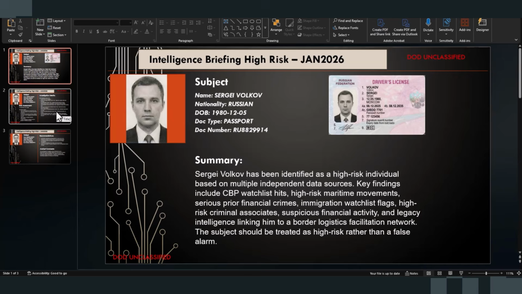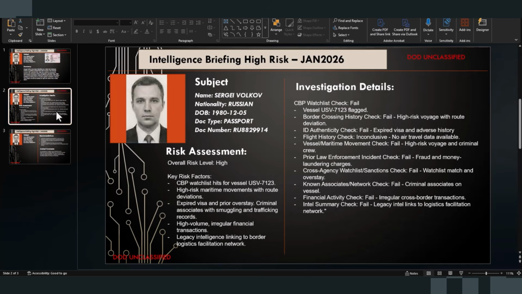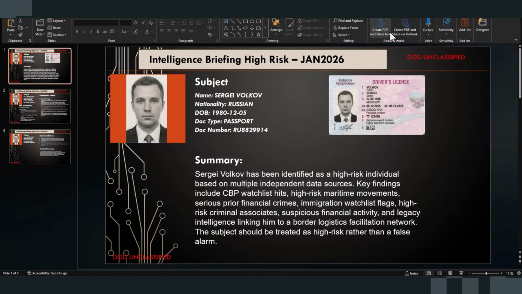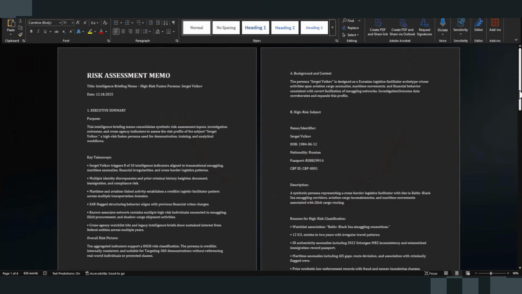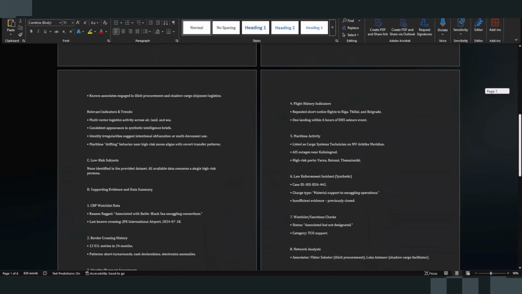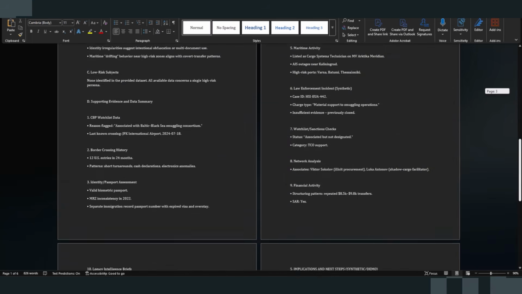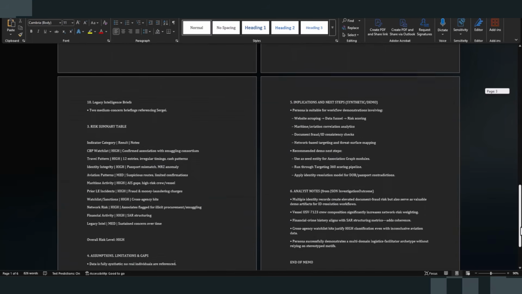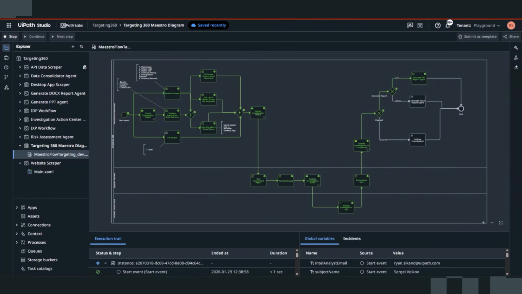Finally, let's look at the outcome. Once Sarah completes her analysis, UiPath automatically generates executive-ready deliverables, such as a PowerPoint intelligence brief or a structured Word report. These aren't raw outputs. They're synthesized, sourced, and decision-ready, designed for leadership consumption, with evidence embedded and context preserved. That's the power of UiPath Maestro, with Sarah firmly in the loop, exactly where she belongs.